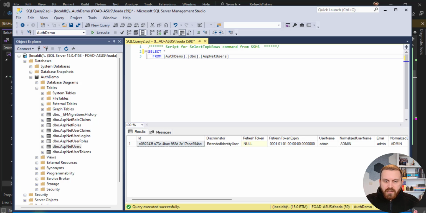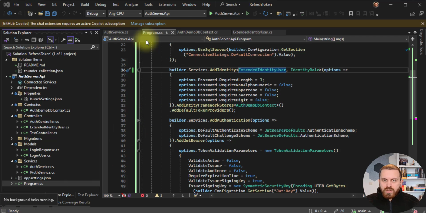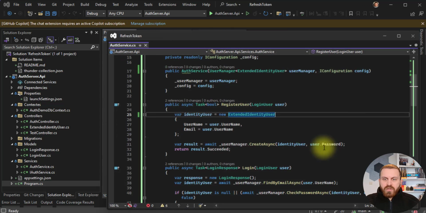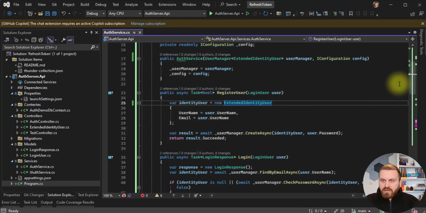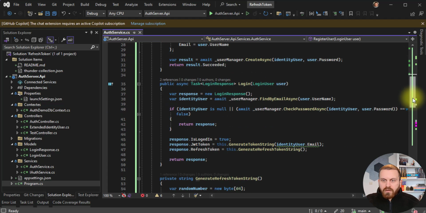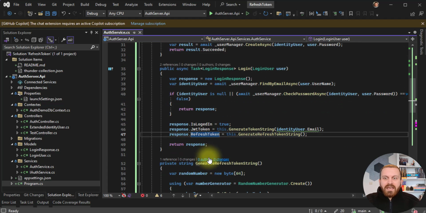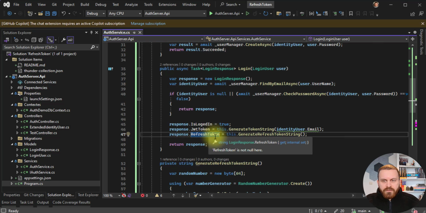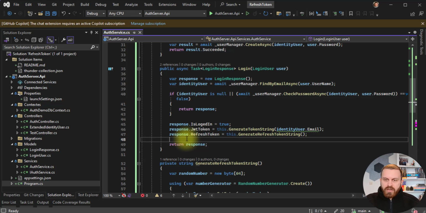I need to make another change as well. Let's go to Visual Studio and to the auth service. Let me put it here. All unexpected things happen when you're recording a video. Fine. This refresh token is generated, and now we need to save it inside the database.